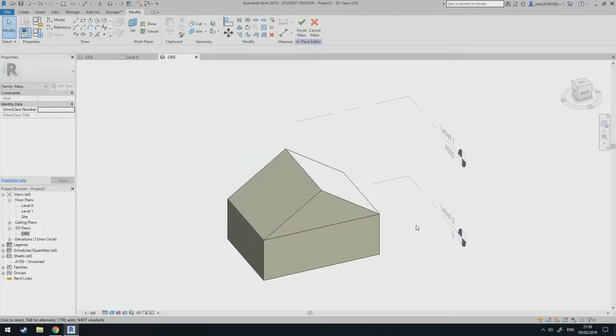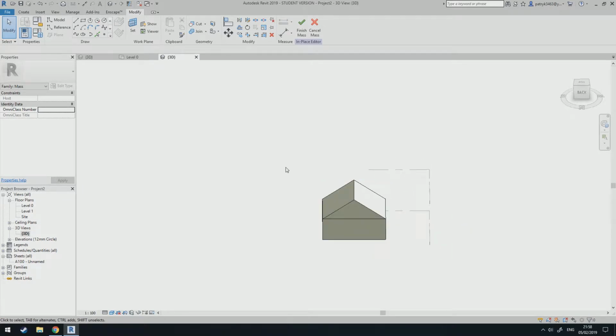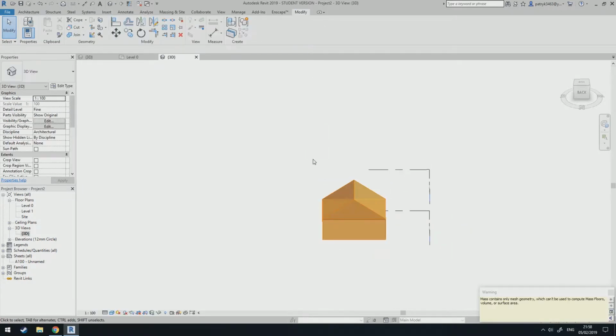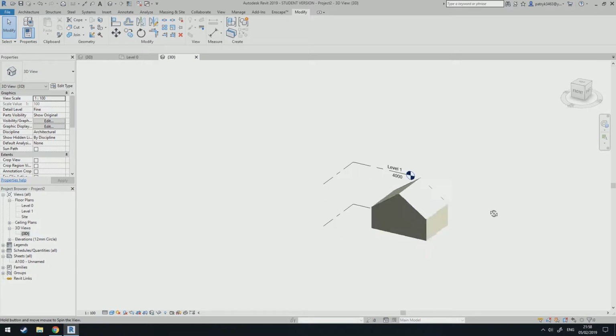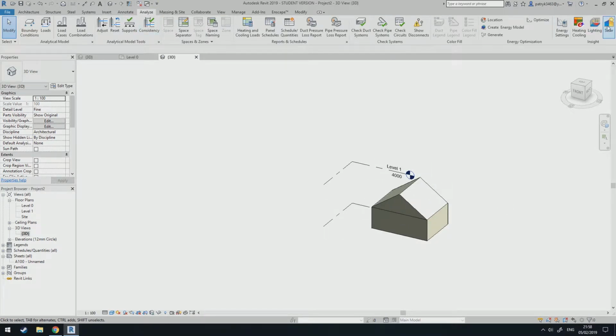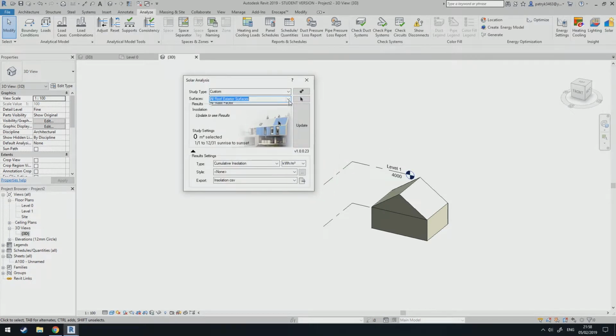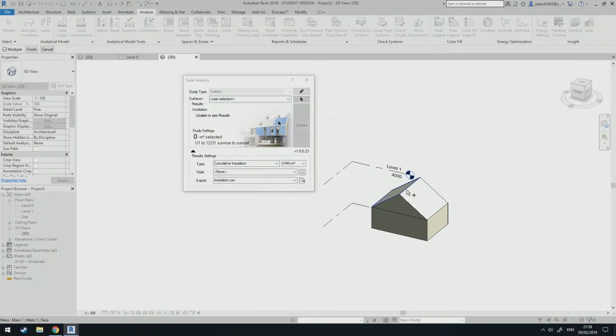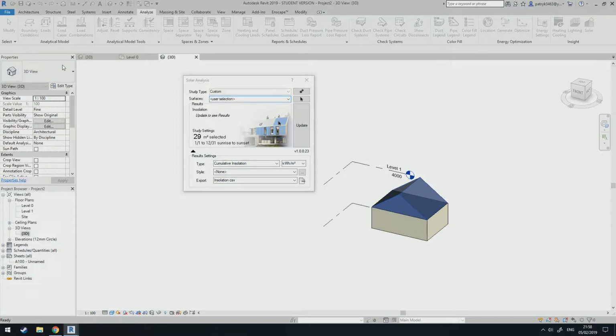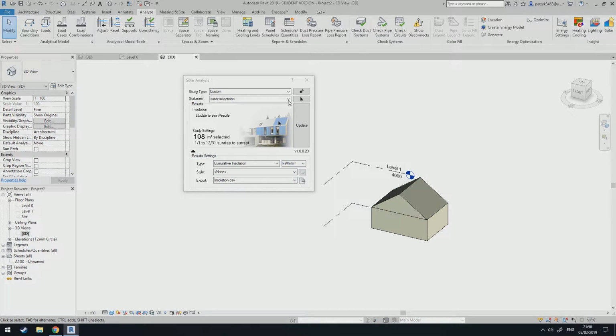Go to 3D to make sure it's there. Yeah, so there's a very simple shape. Click on Finish Mass, and once again, once you go to Analyze and Solar, we can either select our own faces, or we can select all mass faces. Because we have imported SketchUp as a mass, it's going to select every single face that's visible here. Okay, so all mass faces, update.